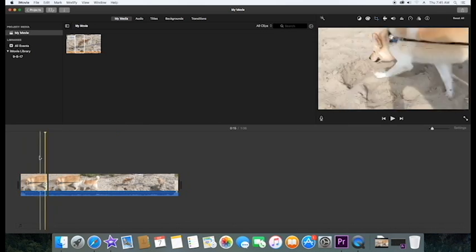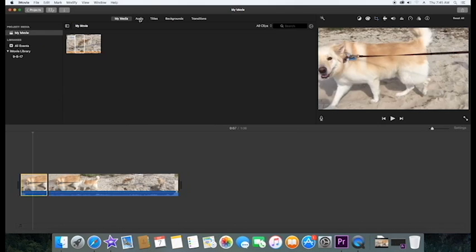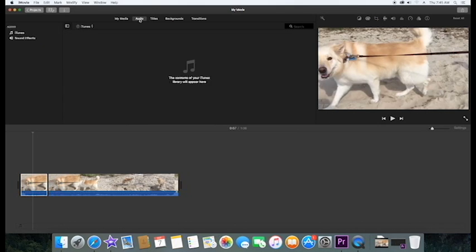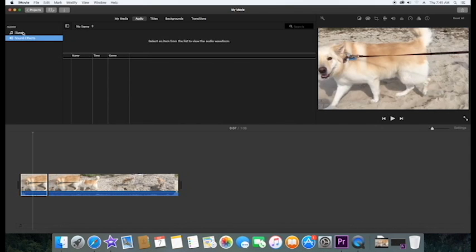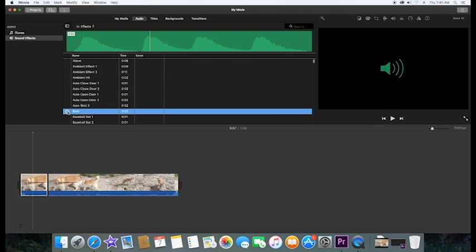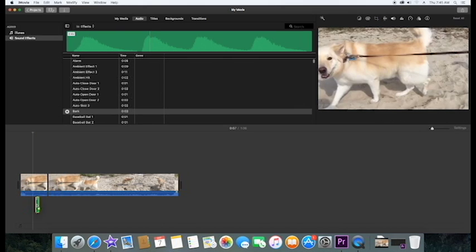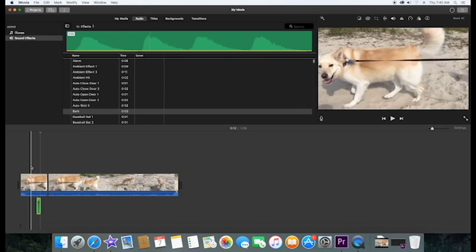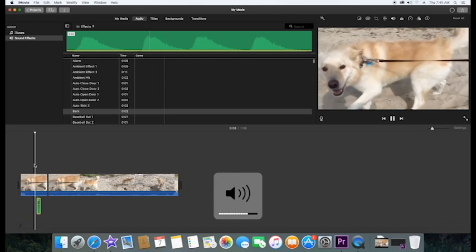If we wanted to look at some audio up here, we can import some iTunes, some sound effects. Here's like all the iMovie Apple sound effects. So if we wanted to add a little bark in, we would just simply bring the bark into the timeline under where we wanted it to. So now we have a nice little bark.